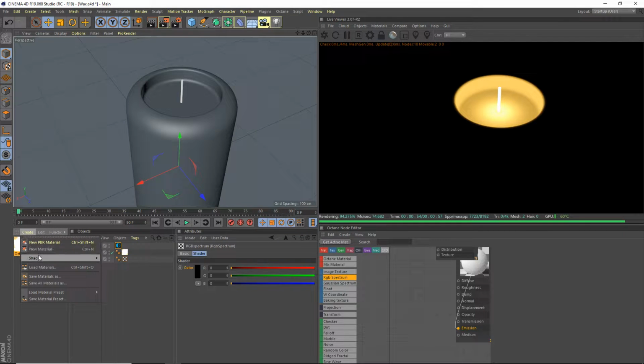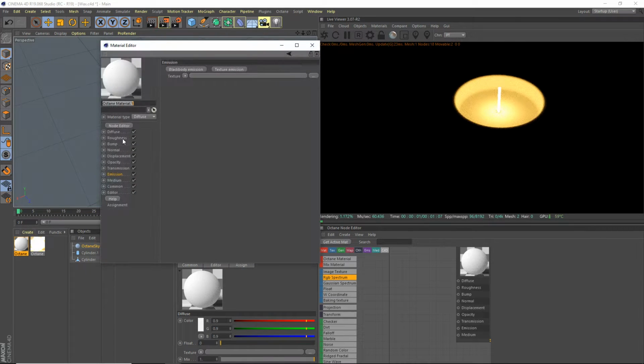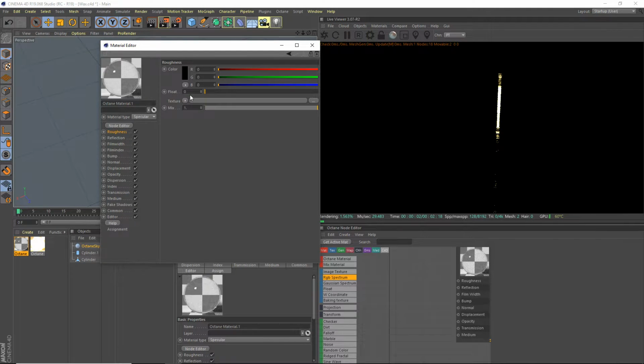Sorry, can't talk. Shader, Octane material. We're gonna apply it to our candle. Open it up. Specular material. We need this for all kind of subsurface scattering. Specular material. We're gonna set our index to 1.6. We're gonna set our roughness to 0.8.